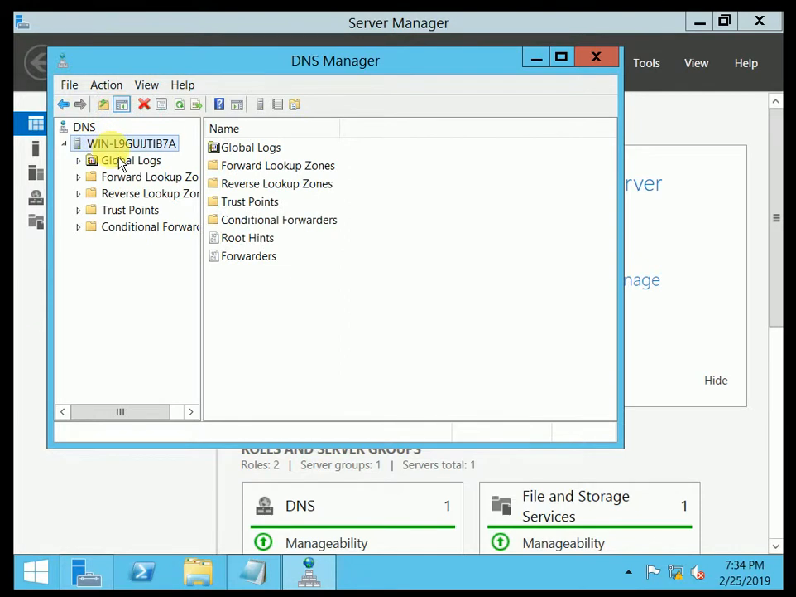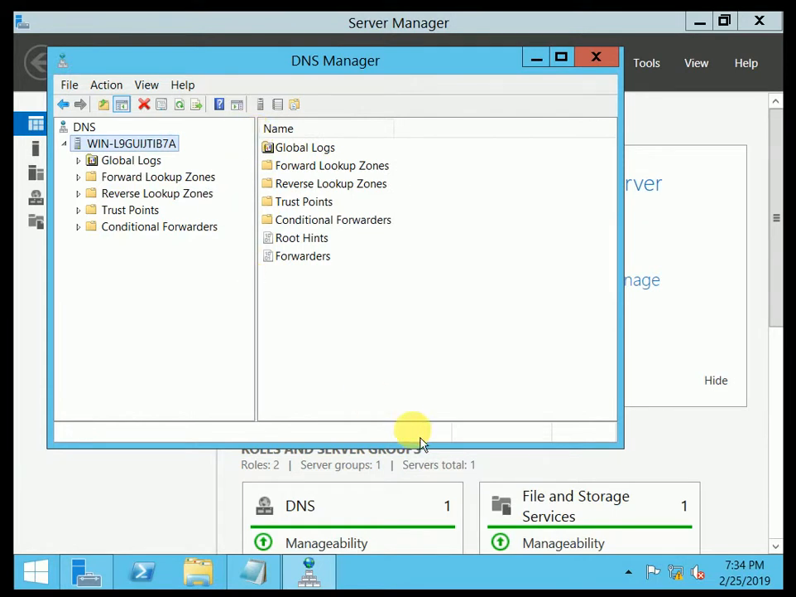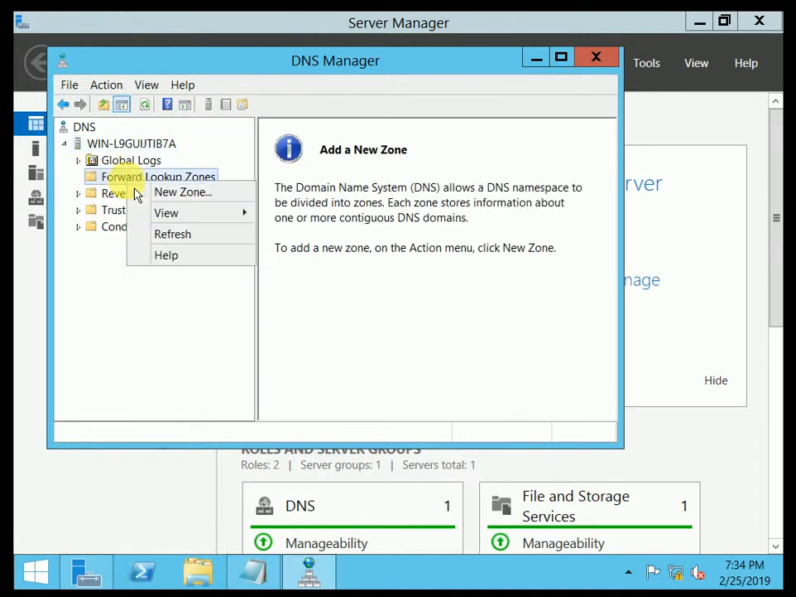Here, this is your host name. Expand this host name. Now, we will discuss how to create the standard primary zone in forward lookup zone. In this system you log in as administrator. Open DNS server, expand this one, click on forward lookup zone and click on new zone.